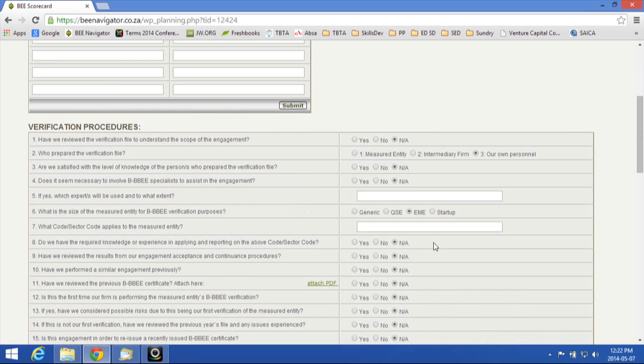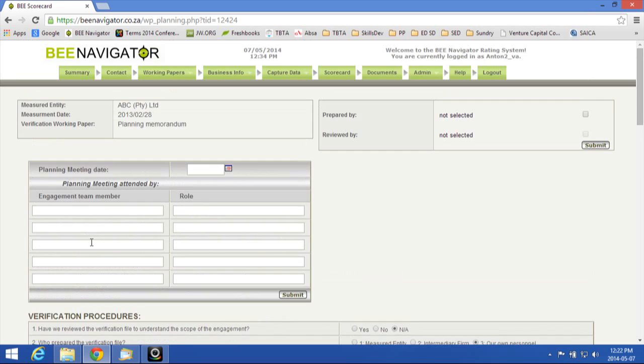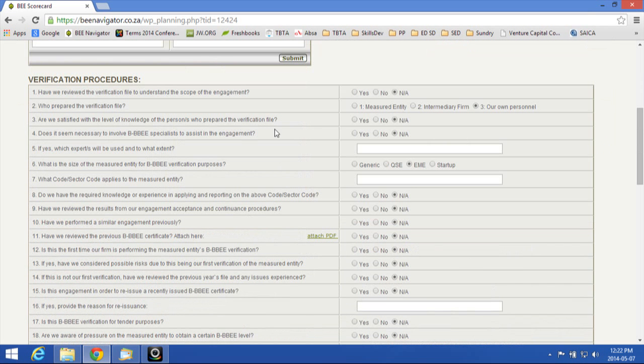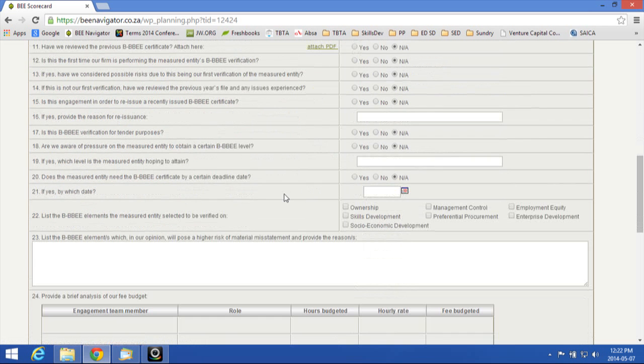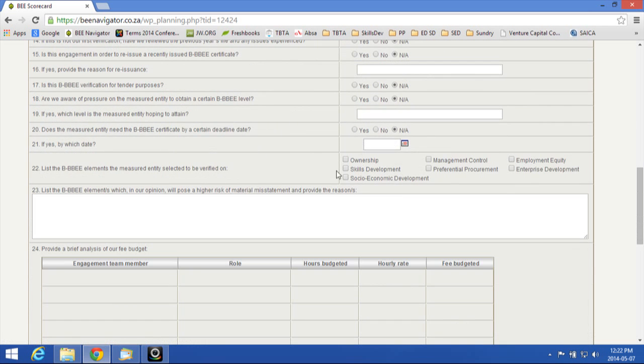These were the members, their roles, and then you have verification procedures where, similar to Caseware, for those that know Caseware, you would say yes, no, or not applicable to these procedures relating to the planning memorandum. We would go into detail on this in future videos. At certain questions, you can attach PDF documentation. This is where you look at your assertions. Or these are the elements that are going to be worked on. Sorry, the assertions come later.